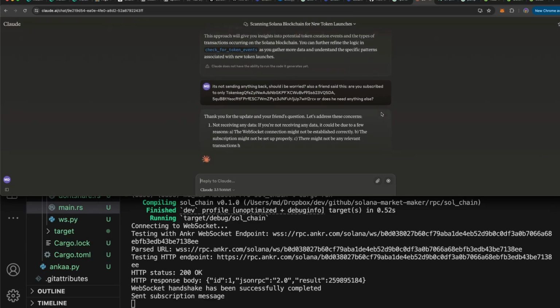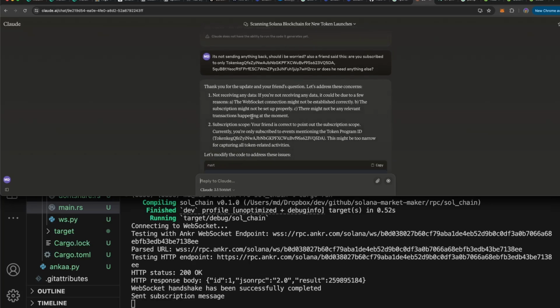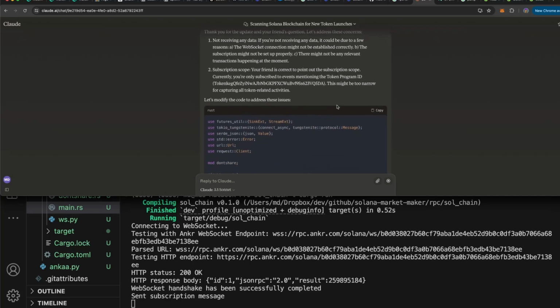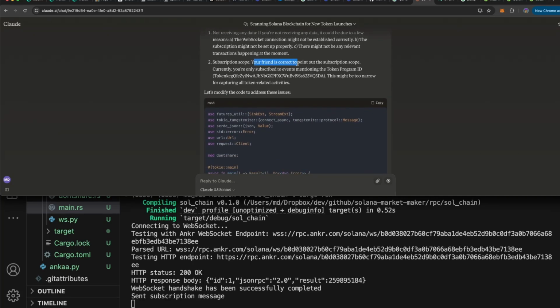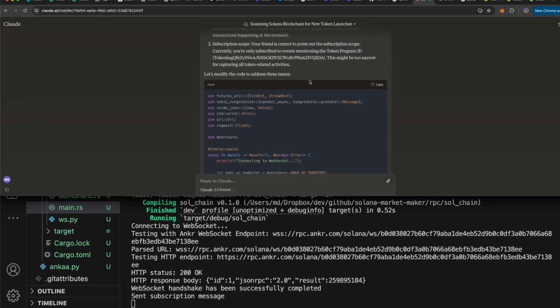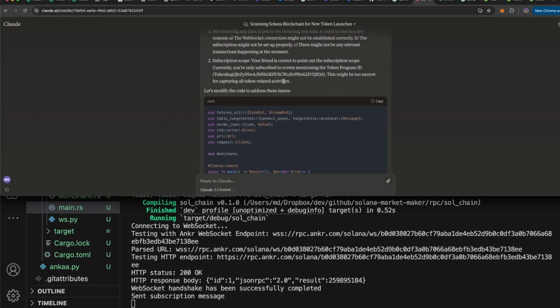Thank you for the update and your friend's question. Let's address these concerns. Not receiving any data. If you're not receiving any data, it could be due to a few reasons. The WebSocket connection might not be established correctly. The subscription might not be set up properly. There might not be any relevant transactions happening at the moment. Your friend is correct to point out the subscription scope. Currently, you're only subscribed to events monitoring the token program ID. This may be too narrow for capturing all token-related activities. Let's modify the code.